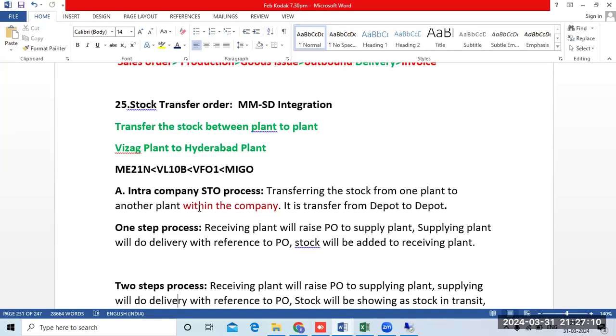Suppose we have two plants, Hyderabad plant and Vizag plant. Vizag plant will send stock to Hyderabad plant. So stock is transferred from one plant to another plant. This is called the STO process, stock transfer order.